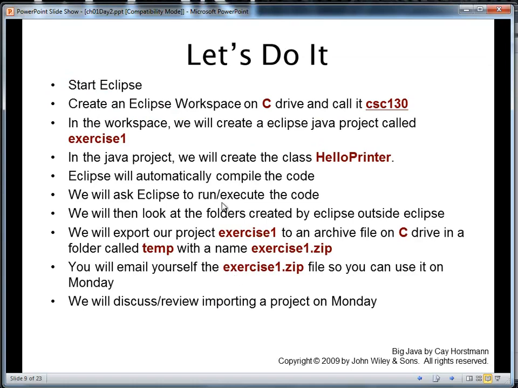Okay, so what did we do? We started Eclipse. We created an Eclipse workspace, or a folder, called CSC130 on the C drive. Inside that workspace, we created our Eclipse Java project. We decided to call it Exercise 1. Inside that project, we created our first Java class. We called it HelloPrinter.